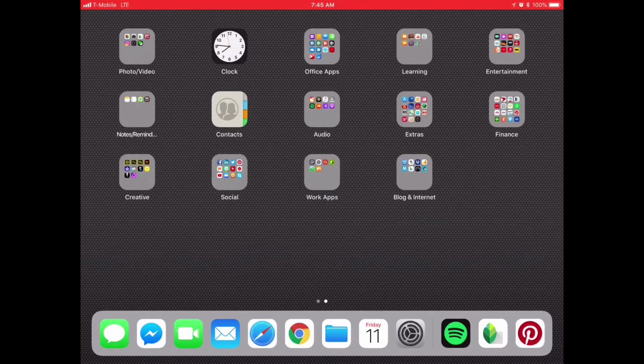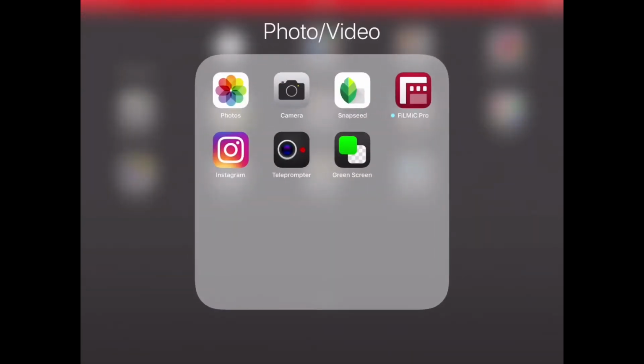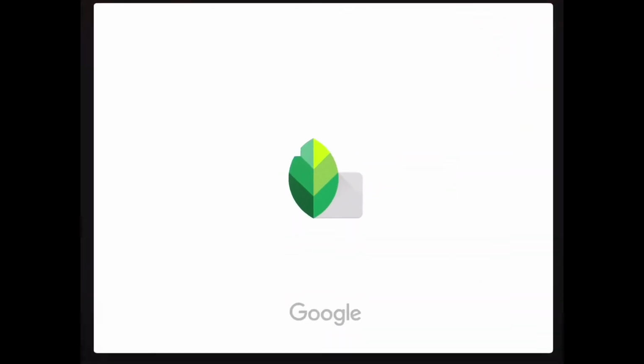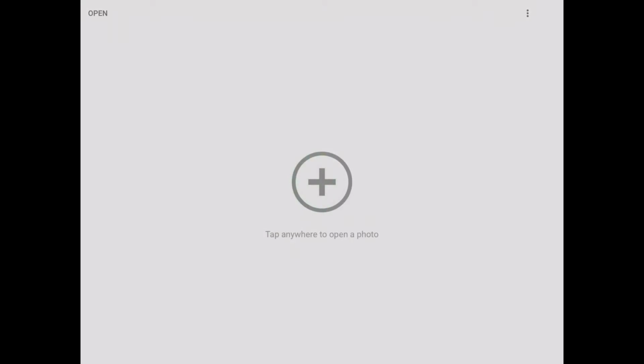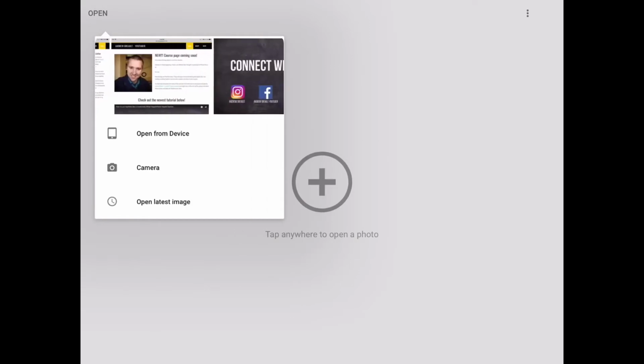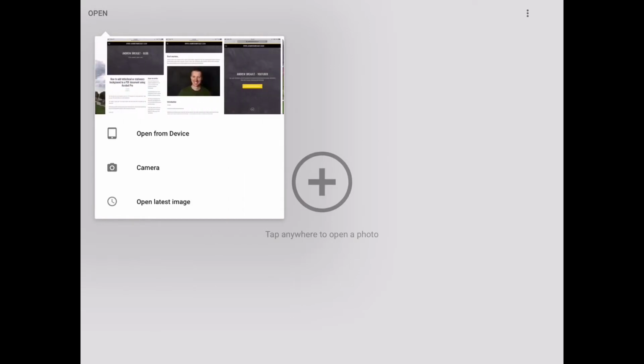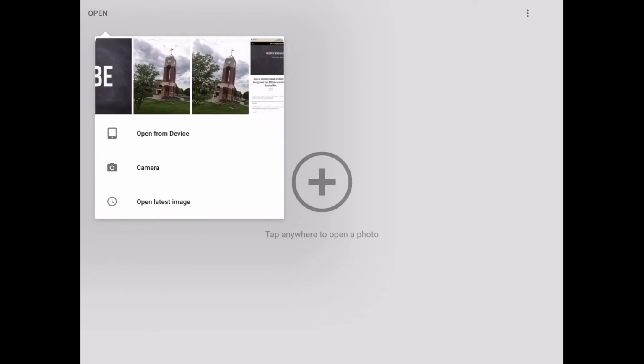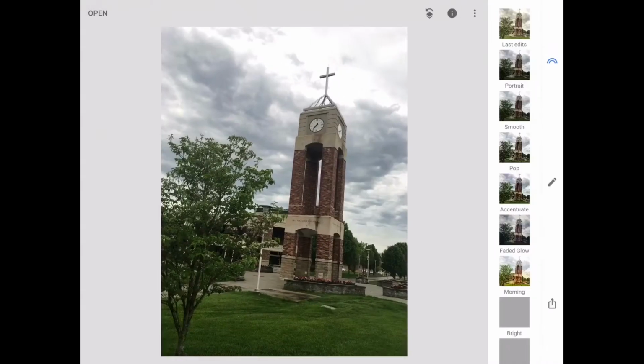But hey, I wanted to show you a free program that I use for editing my photos on my iPad, and it is called Snapseed by Google. If you've seen it before, it's really awesome. But the iPad, I think, is where this app gets super powerful, because there's just a lot of screen real estate, which is really nice. But I'm going to show you real quick.